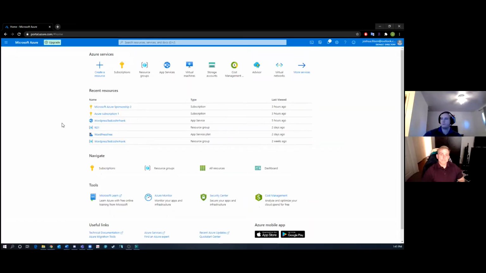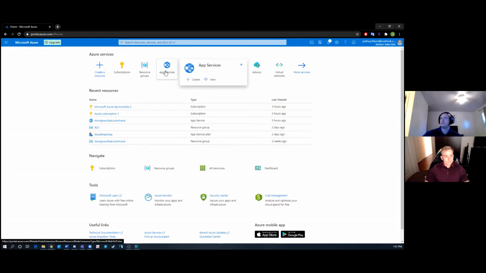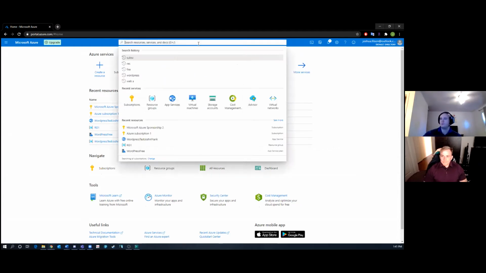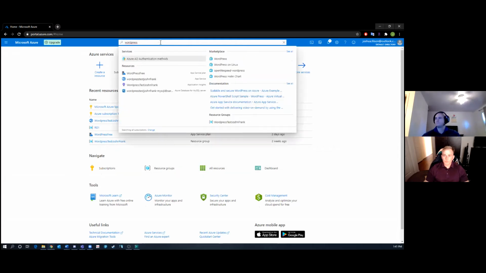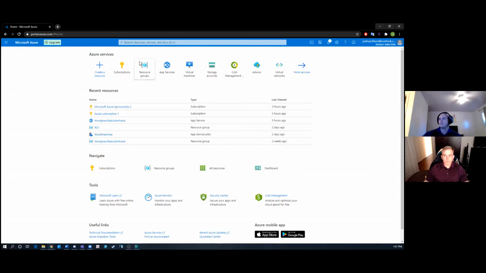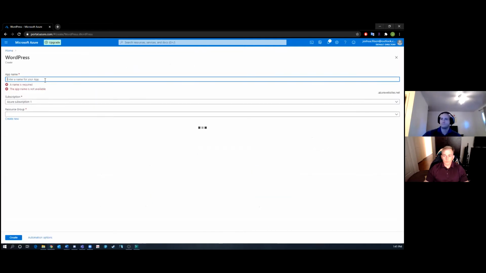Should be working. So the first thing you really want to do when making any of the apps, if you know the exact app you would like to make, is go up here to your marketplace search. For this, we're going to do WordPress. WordPress is just a website. If you look on the right, you have WordPress and WordPress on Linux. Those are really the two main options you have. So today we're just going to go with straight up WordPress.